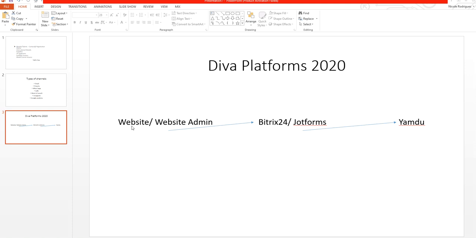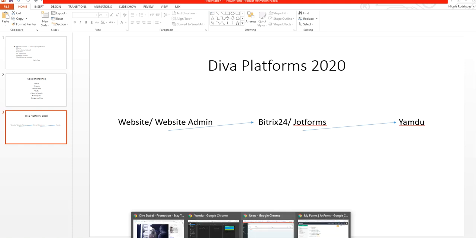Guys, so we finished website admin Bitrix 24. Now we're doing Jotform, so you understand how Jotform works. Jotform is basically a platform that creates forms for you, right? And I'm going to take you to Jotform and show you what it looks like.